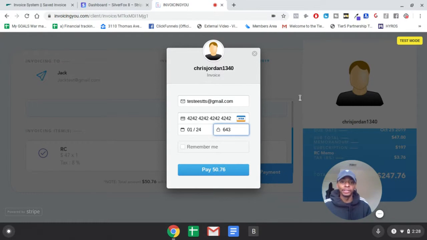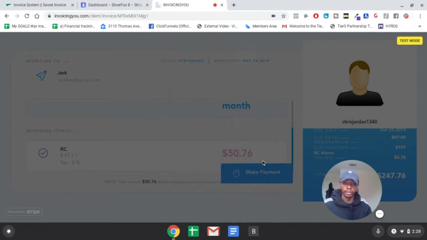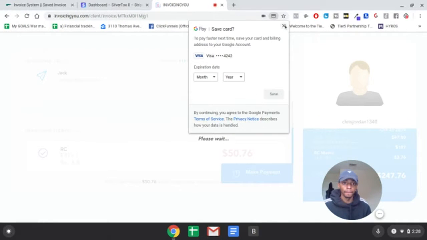Now, as you can see, the total is actually 247.76, but the total they're paying now is $50.76 because the rest of the payment is going to be on the trial basis. So we're just going to do this. It should go through. Okay, it went through. So we're in test mode. X this out.